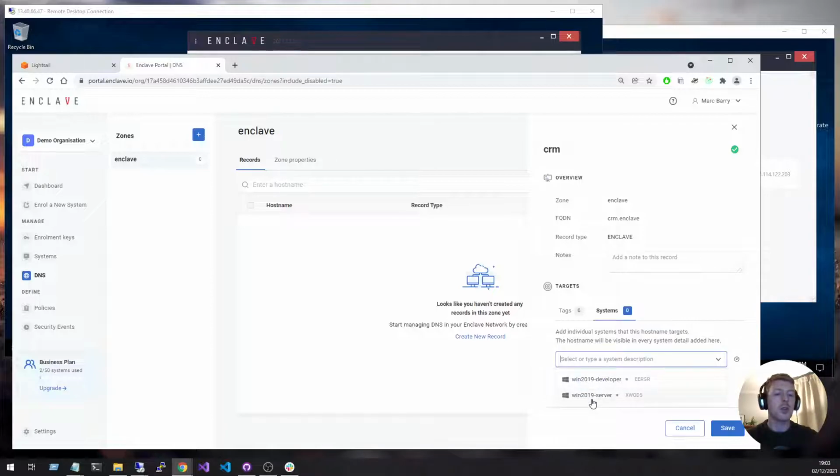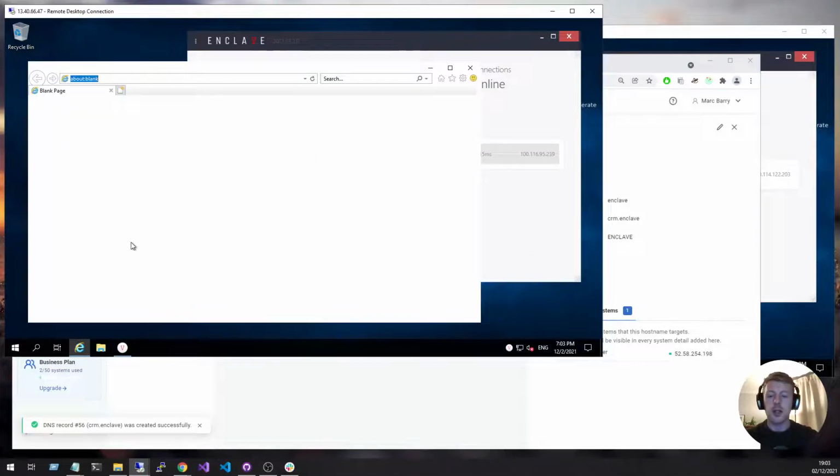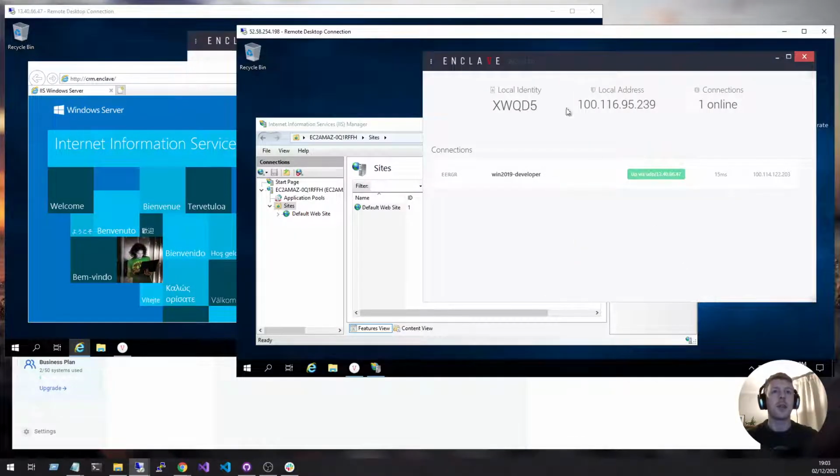I'm going to point it at the Windows 2019 server in Frankfurt. So now I can go to IIS and simply resolve crm.enclave in the browser and hit the server in Frankfurt using the private Enclave tunnel.